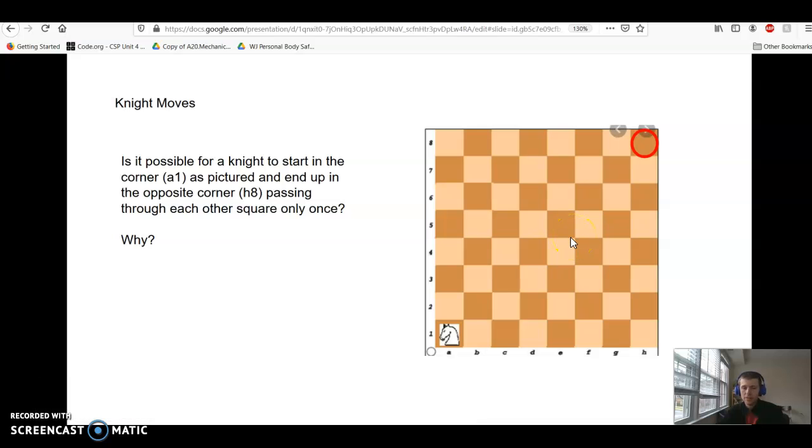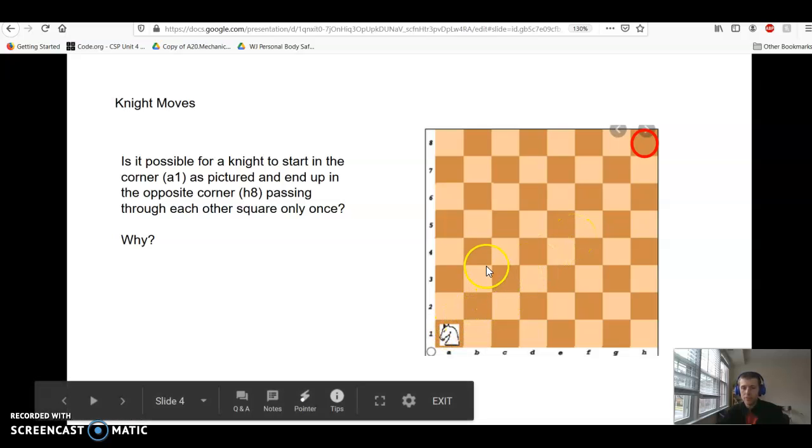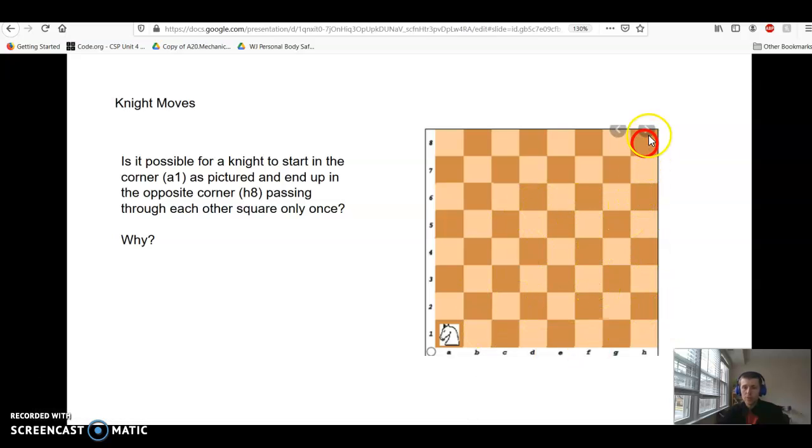And the reason that it's no is every time you make a jump, you have to go to a different color than the one you're on. So if you start on black, you have to go to white, and then black, and then white, and so on and so forth. If you start at a black square, which A1 is, and you want to end up on a black square, you would need to do an even number of moves. However, the chessboard takes 64 spaces, so this would be your 63rd move if you wanted to visit every single one only once. So this is actually impossible.